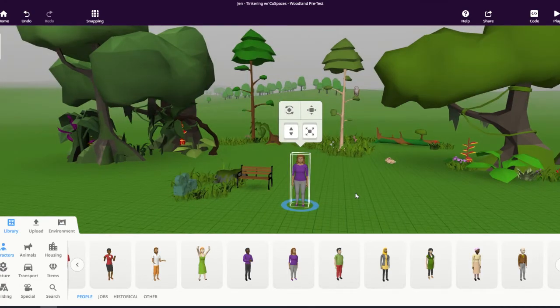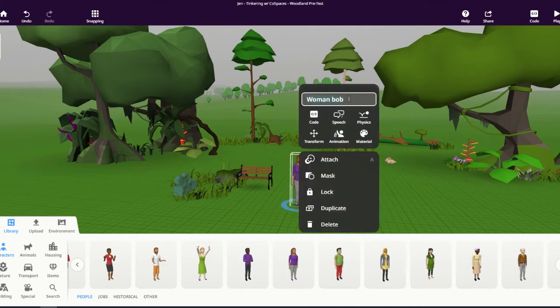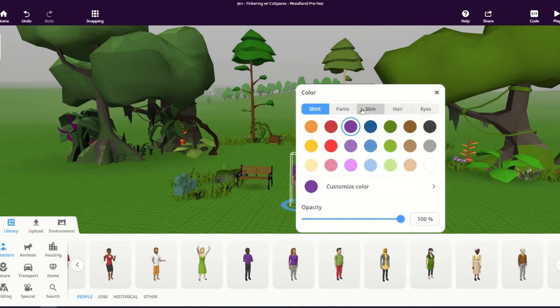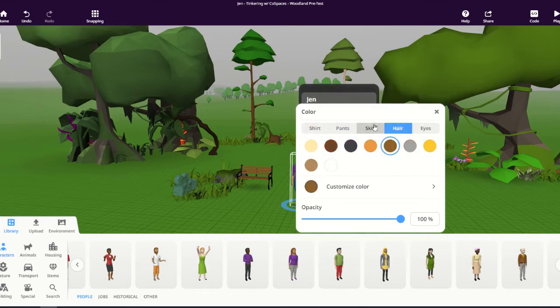As with our scenery objects, you can also customize the appearance of most character assets. For example, I'm going to right-click on the character I've just added and rename them so they know they're meant to represent me. Then I can click on Materials, where I can change the color of their outfit, their skin tone, their hair color, and their eye color.